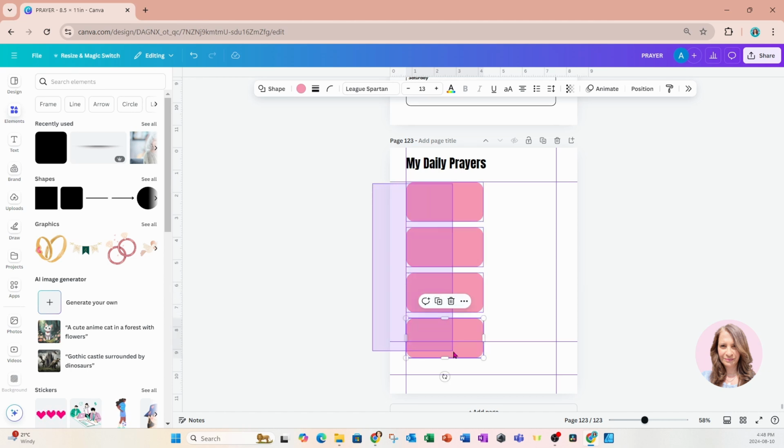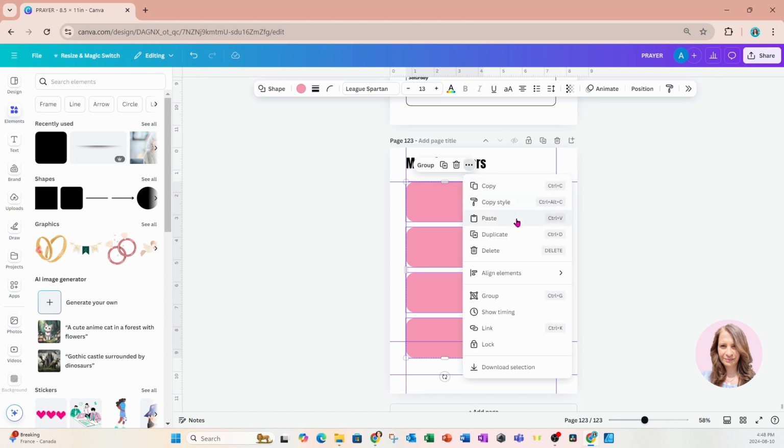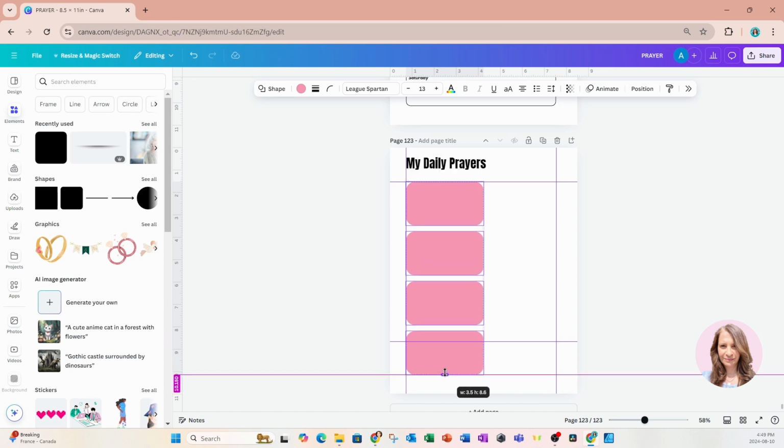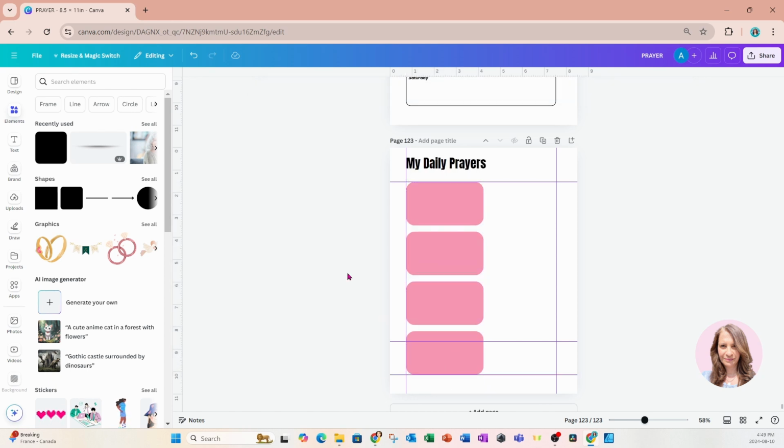And I'm going to select them all. And then I'm going to click these 3 dots, and I'm going to go to Align Elements, and I'm just going to make them larger like that. Okay, so there are my boxes.